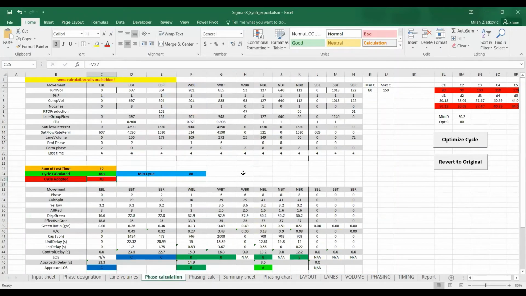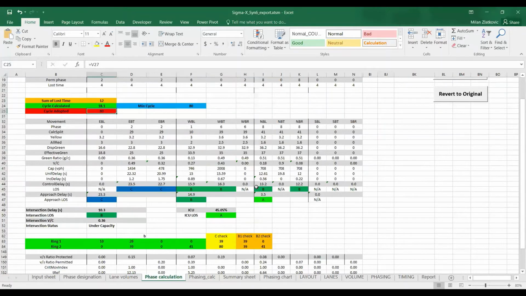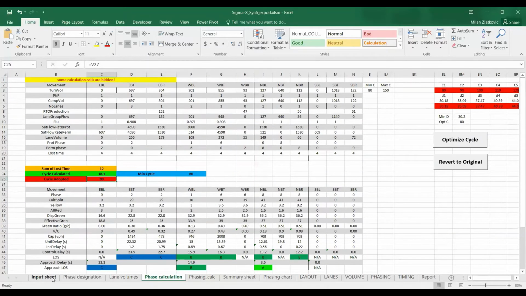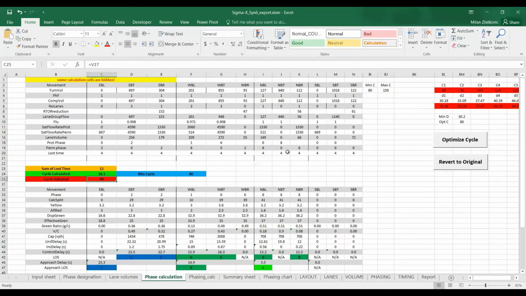So same thing, as we can see now, we have a little bit less cycle length. In this case, we have only an 80-second cycle length, which makes sense because it's a 3-legged intersection now. So it operates on a lower number of phases. In this case, we only have a 3-stage plan instead of 4. So this is just another demo that I wanted to show.